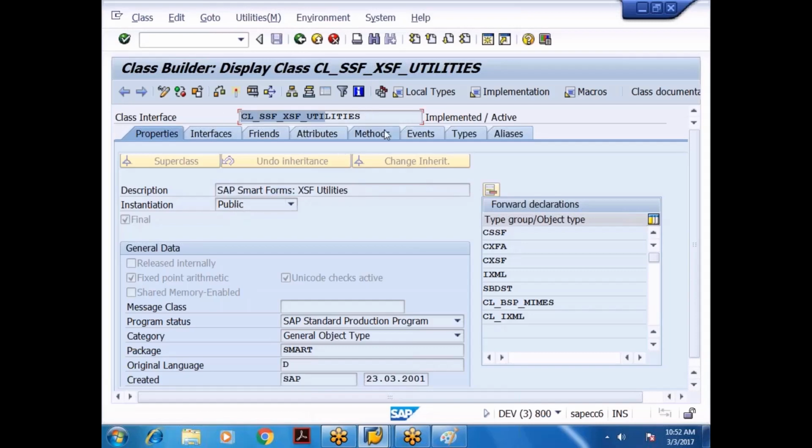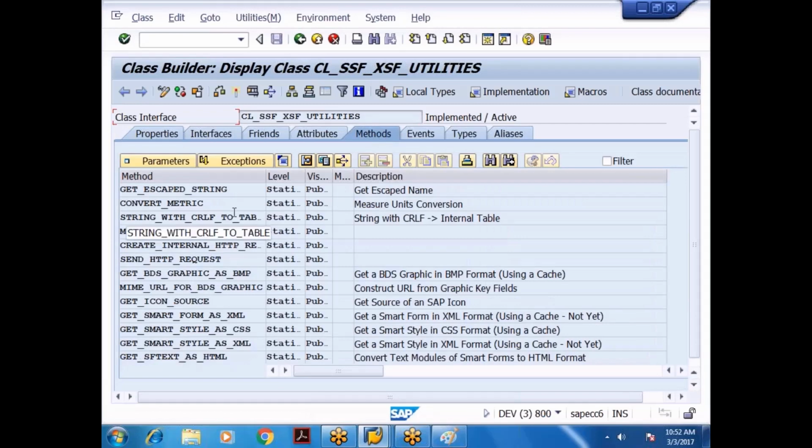Public class. In this class, there is one method. You can see there is a method GET_BDS_GRAPHIC_AS_BMP. Get a BDS graphic in BMP format. Get a business document service graphic as bitmap. Okay, what is this method? Static method. How do you call static methods? By using the class name. Since it is public, I can call it anywhere.